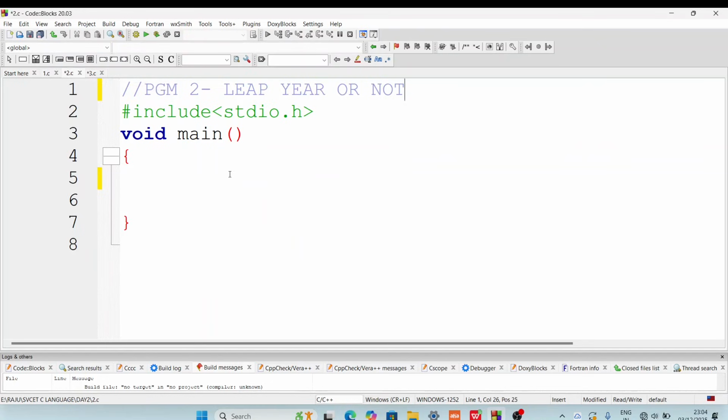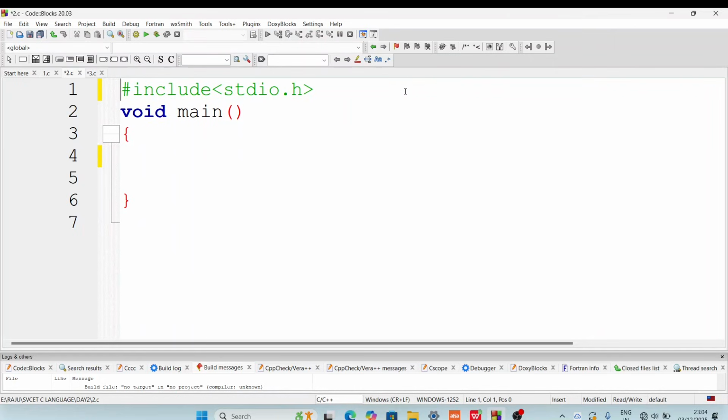So here we find whether a year is a leap year or not. Some of you may think it is an easy program, sir. If the year is properly divisible by 4, then it is a leap year. You may tell like this, but no, it is not right. There are some criteria, and I'll tell you briefly now.